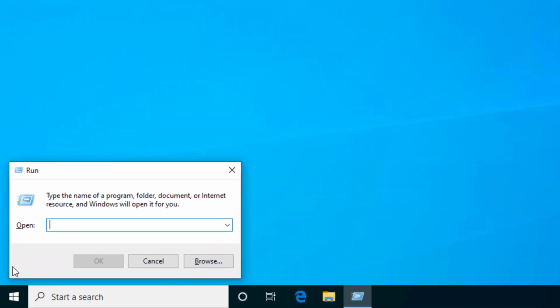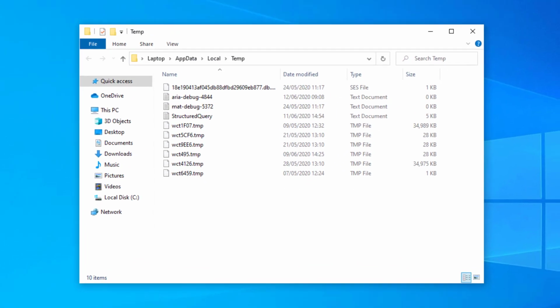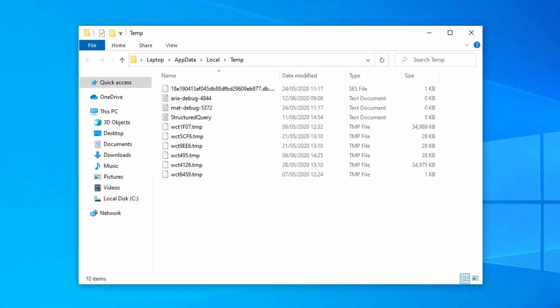Next, open up the Run window again and type %temp% and hit enter. This will bring you to temporary files in your profile, so you can also go ahead and delete these files.